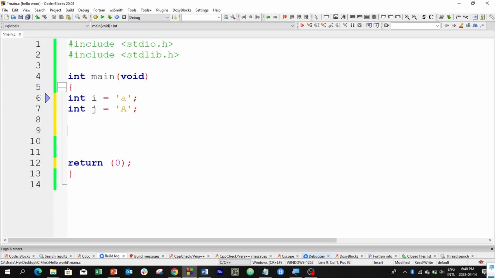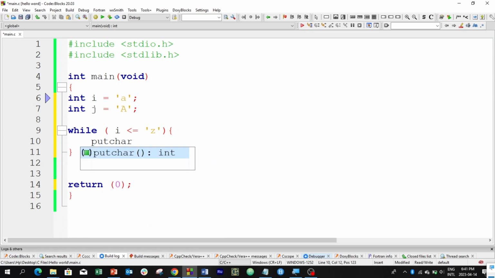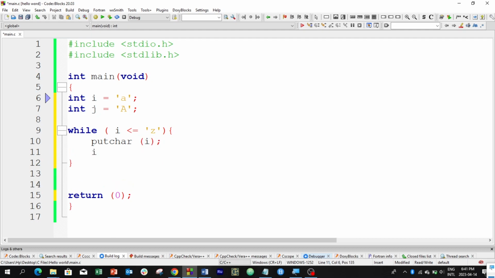After that, I'm going to write my first loop, which is while my variable i is less than or equal to z, that means it's printing from small letter a to z. I'm going to put my putchar, and in brackets I'm going to put the variable i, and I'm going to close. Come down, I'll put my increment i plus plus, and I'll close. So I'm done with the first one.